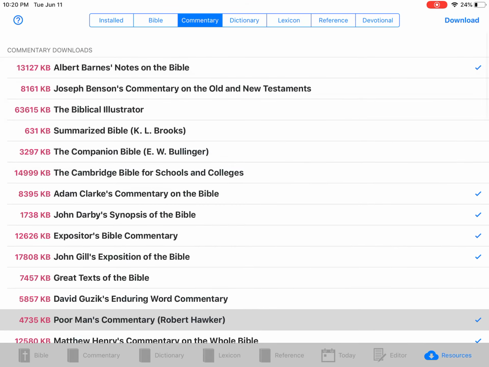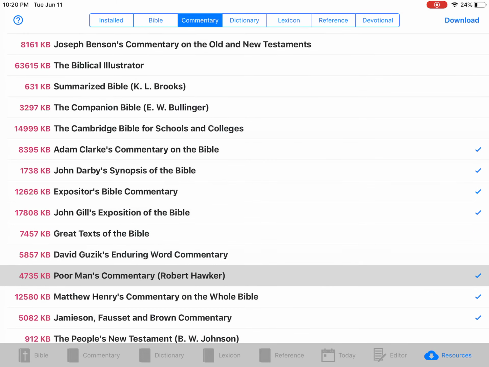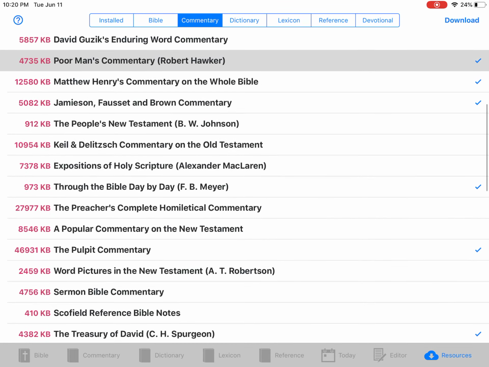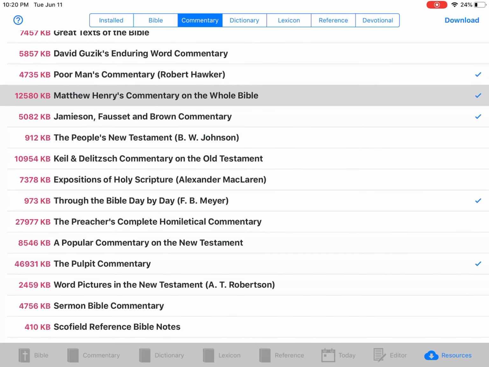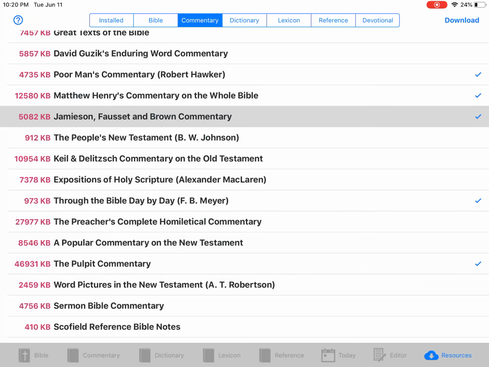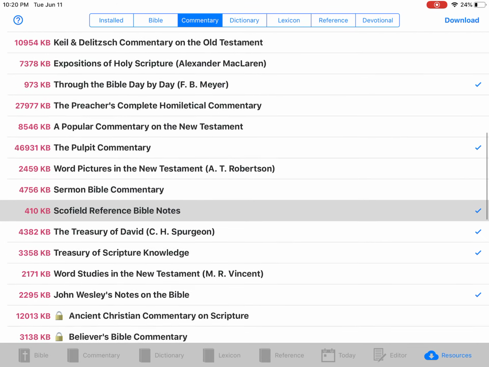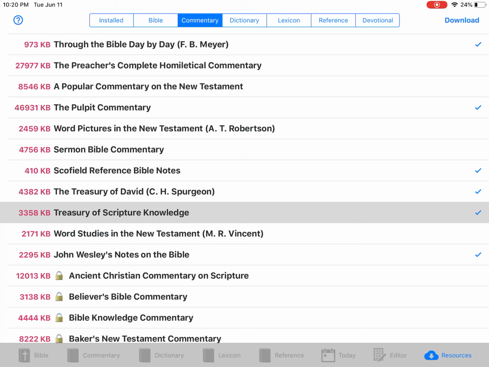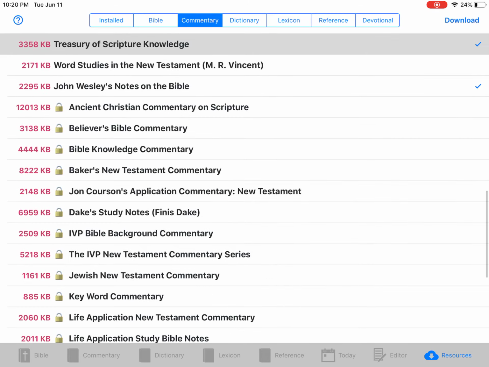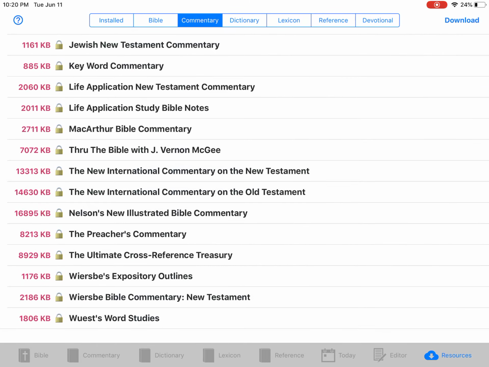The popular commentaries that I will use are the Albert Barnes, Adam Clark's, John Gill, John Darby. A big one that I use a lot is actually Matthew Henry's commentary. Matthew Henry, and then the Jameson, Fawcett, and Brown commentary, another good one. Scofield Reference Bible Notes. So there's a ton of stuff. The Treasury of Scripture Knowledge is Spurgeon. So there's a lot. You got those free ones, and then you can pay for all of these different commentaries.